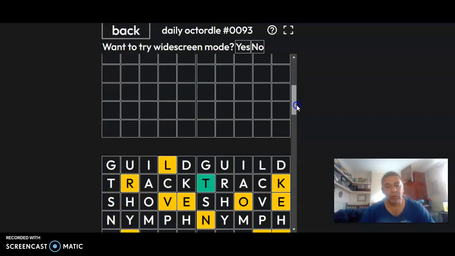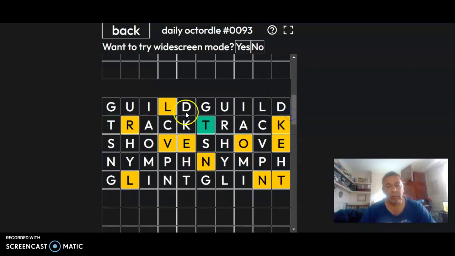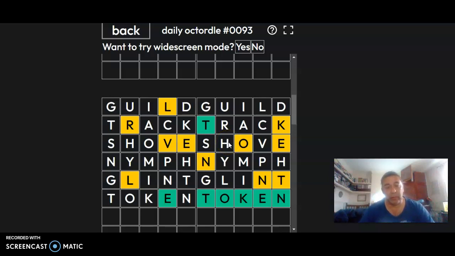We'll come back to the first word. We got T-O-K-E-N, token. Actually spelled that one out then, token. And we got L-V-E-R. It's lever. Oh, it could be revel. Revel? Lever or revel? Revel.